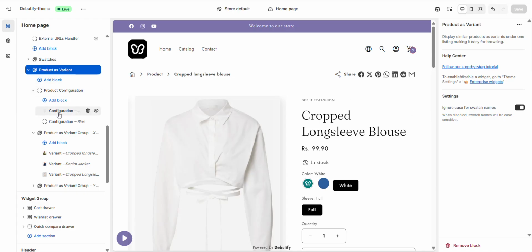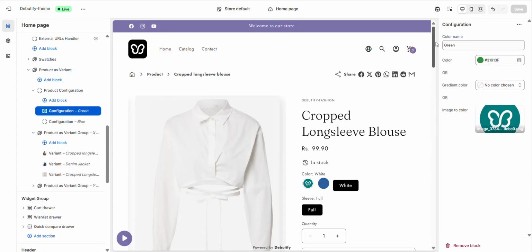Here we have some other options as well. Like, if we need some options like color and images instead of normal swatch, so we can customize from configuration. Let's check those options. Color name. Enter the swatch name that will appear for this color option.